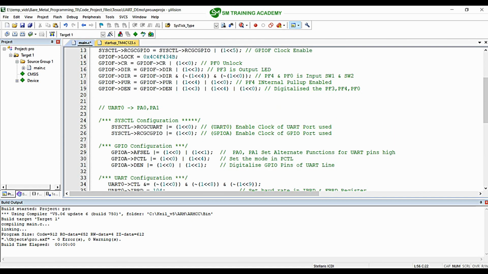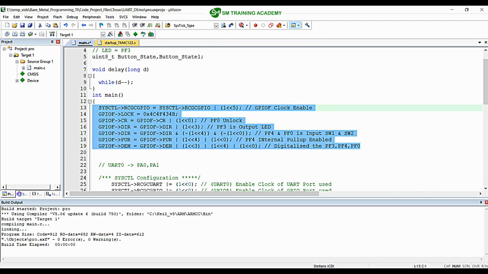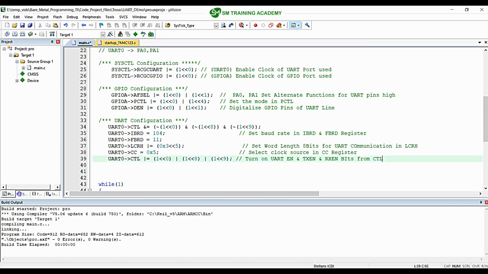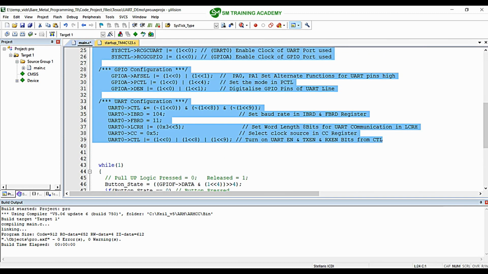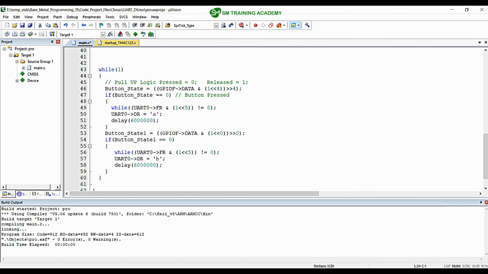You can see our programming logic is ready. Here we are just configuring the push buttons PF0 and PF4, SW1 and SW2 of the Tiva C series launchpad, and here we are just configuring system control, GPIO and UART configurations that we want to do. And we are setting the baud rate of the UART communication to be 9600, and here we are just checking for the button 1 to be pressed. If it is pressed, we are just waiting until the FIFO is empty, and if it is empty, we are just loading the data to the data register. That is the required data, character small a to the data register. So if this button is pressed, the character A will be transmitted, and if this button is pressed, the character B will be transmitted. So this is the logic.